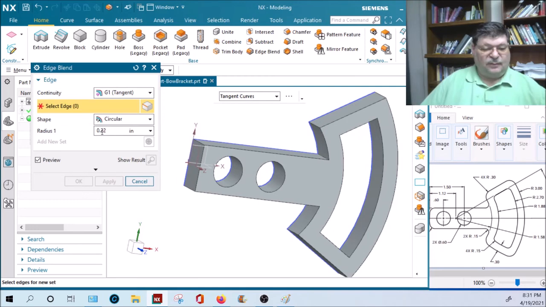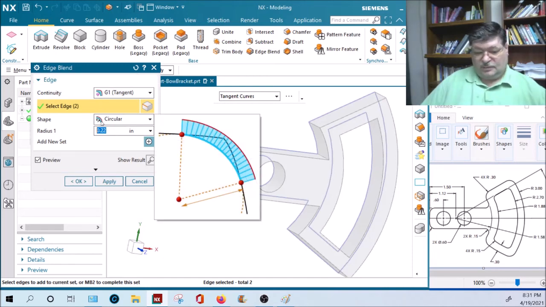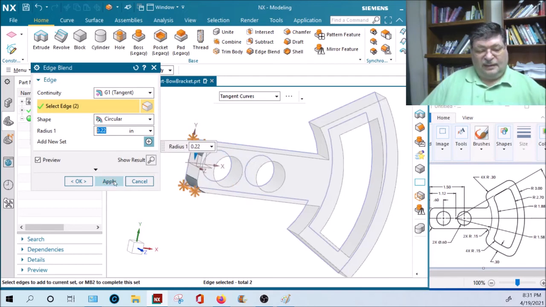Since this is already at radius 0.22, since I did this the last time before, that's okay. Apply it. Now again, remember, if you say okay, it applies it but stays in the edge blend command. So I'm going to do that because I have more edge blends to do. If you apply it, it just applies it. If you say okay, it applies it and then cancels out. If you hit cancel, it just cancels out without doing anything. So we're going to say apply it.